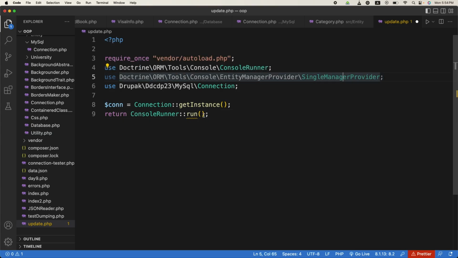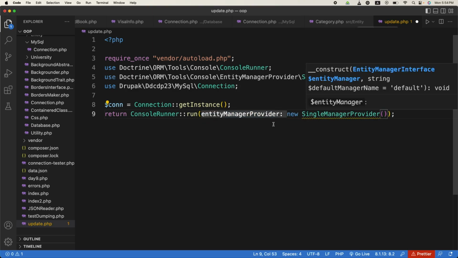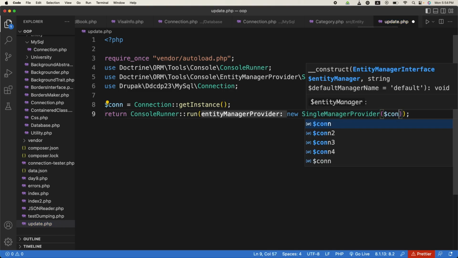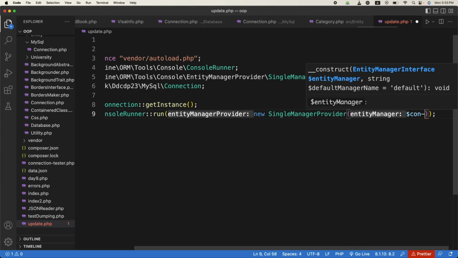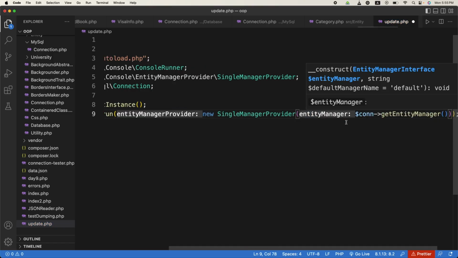So we will create a new instance of this, and what should be passed to this? It should be passed the connection's get entity manager. This is a bit tough, but after using it one or two times you will get used to it. Entity manager, sorry, it's double N, get entity manager, like this.